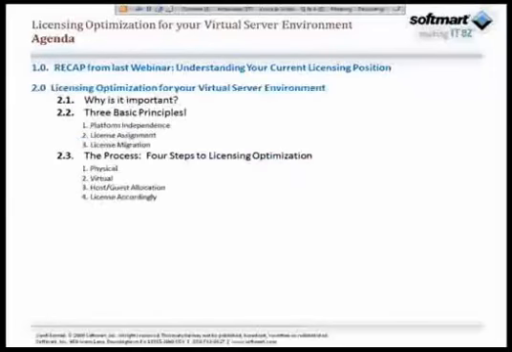Secondly, we're going to dive into licensing optimization for a virtual server environment. First we'll talk about why it is important. Why should you care about optimizing your licensing? You may be under the impression that, hey, our licensing is great right now, we have a good handle on it. Why is it important to take a second look at that? So we'll talk a little bit about that.